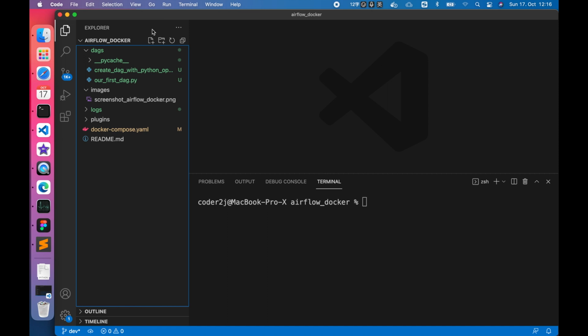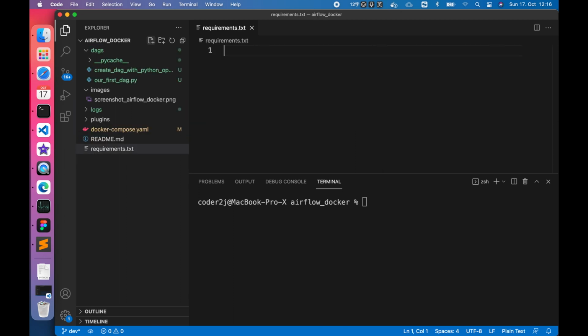Let's go back to VS Code, open our Airflow project folder, and create the requirements text file, in which we can define the Python dependencies. Let's assume we need the scikit-learn package to do some machine learning model training. So we add a line in the requirements file with scikit-learn==0.24.2.